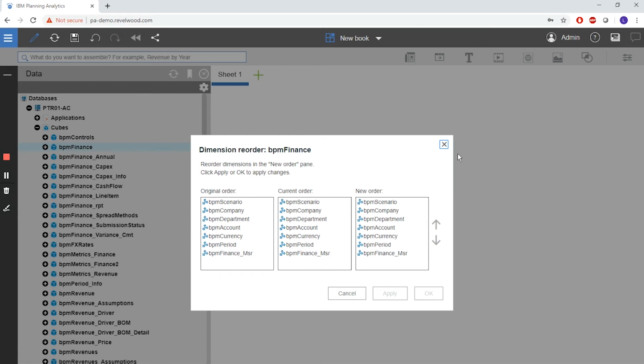The third column is the column that we're going to utilize right now, and this gives us the ability to set a new order. The way that you set a new order is we simply click on a dimension, choose the option to either move it up or move it down.